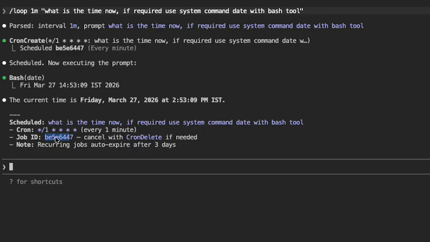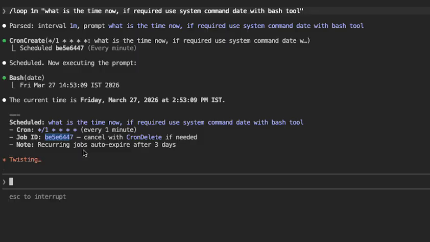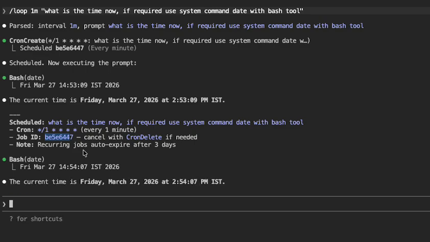Let's wait for a couple of minutes to see that Claude has run this command in the background for every 1 minute. You can see it is triggered automatically and it is printing the time as 2:54. You could see it triggered approximately every 1 minute. It is using the bash command because I instructed it to use the bash tool to actually figure out the time.